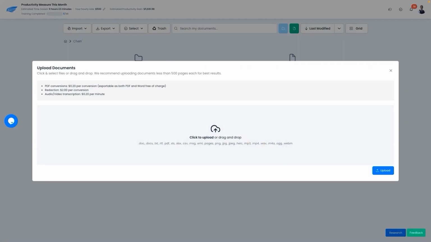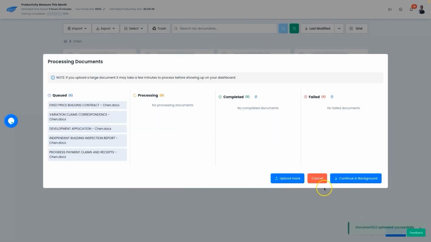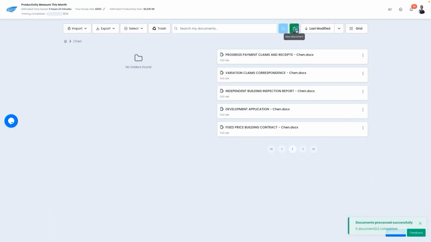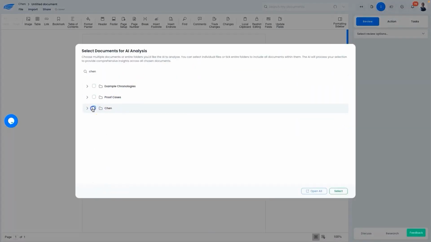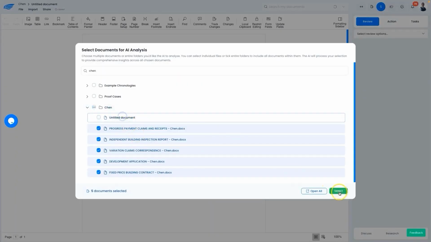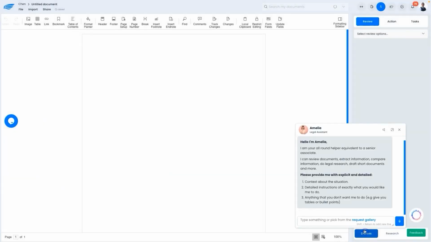You can click on Computer and you can drag your files in. Once they are uploaded, we can create a new document. We'll go up to the top and we'll click on Multi-Doc and we'll find our client folder. We select all of the documents in that folder. Let's go down to Discuss, and then we'll click on our AI Compass.